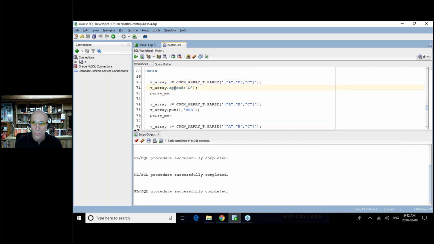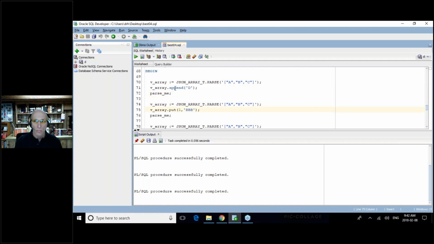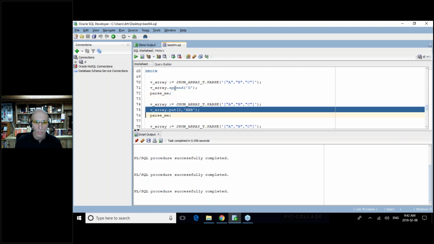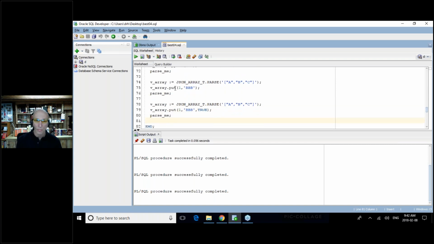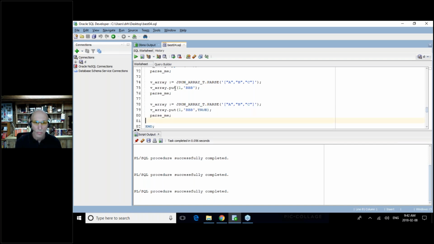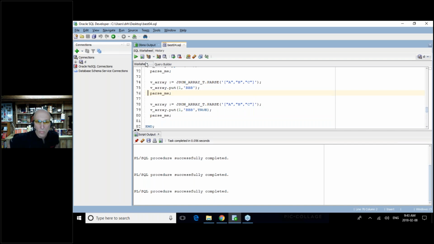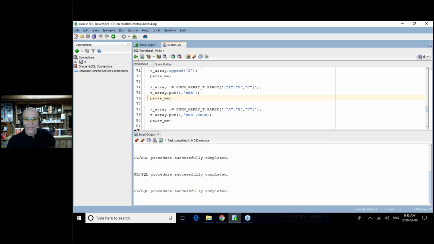You can append elements to the array. In this particular case, I'm going to append a D to the end. You can actually put values in there as well. So I'm going to put the value BBB at the array element of 1. And here, I'm going to put the array value of BBB at element 1. But notice that at the end here, I specified true. That will become clear when we show you the output.